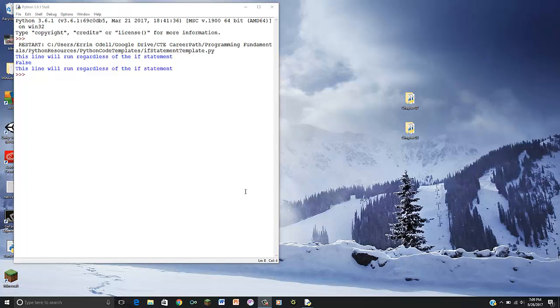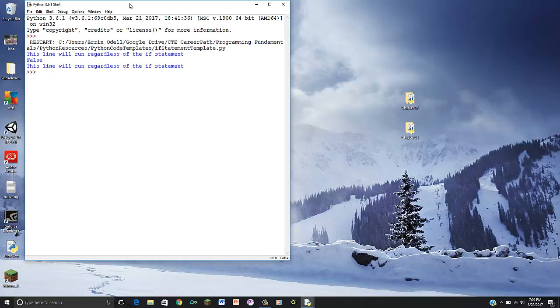The book definition of the if statement says something like, the if statement is used to create a decision structure, which allows a program to have more than one path of execution. The if statement causes one or more statements to execute only when a Boolean expression is true. So let's mess around with that. That's a lot of vocabulary, but let's mess around with it a little bit.